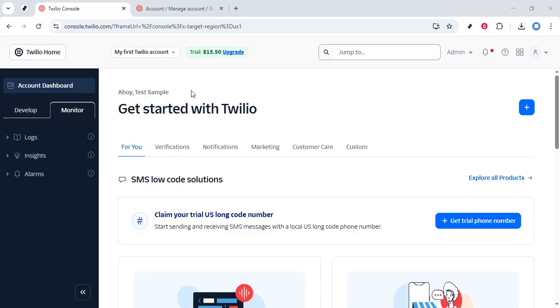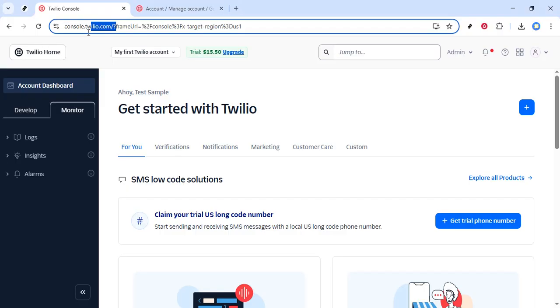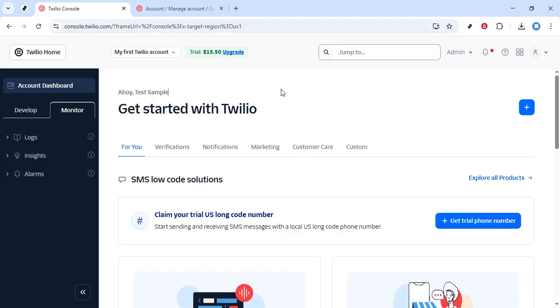First, you'll want to navigate to the Twilio website. Open your preferred web browser and type in twilio.com. Once you're on the homepage, you'll need to log into your account. If you're not already logged in, go ahead and enter your credentials.